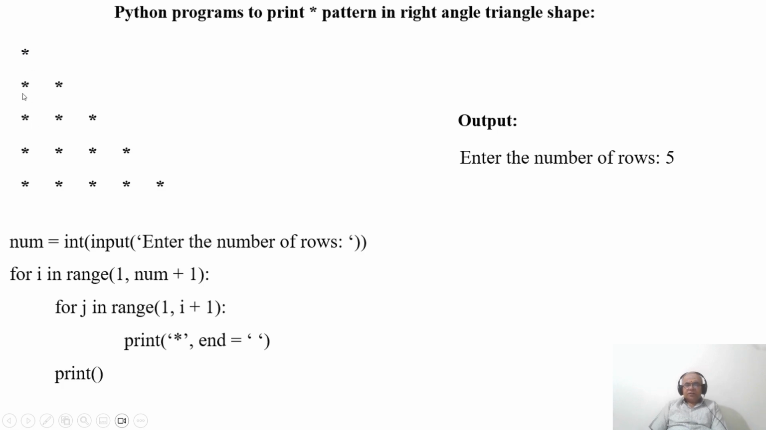So in the jth row, what happens? If you have num as the number of rows, you have to have 1 comma num. But can I have 1 comma num? That is not possible. Why? Because i is nothing but the first iteration. Suppose i is 1, then what should the column be? The column should have 1 and 2. Why should it be 2? Because once it prints the star, it should go to this, and then only it has to come to the next line.